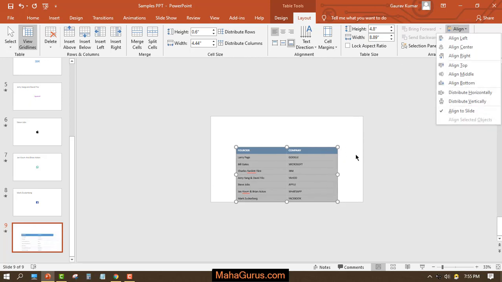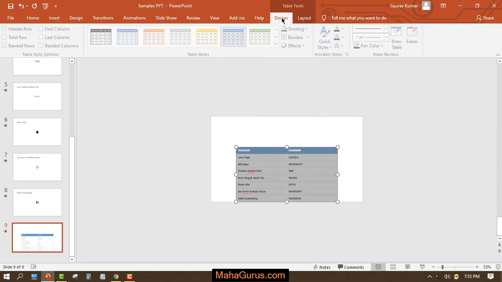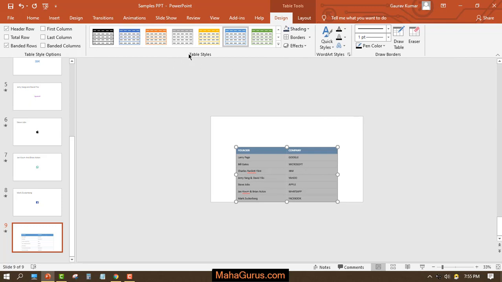Okay, so these are the options with which you can align the table, and these are the options for alignment of text. So this way, guys, you can align a table and align text, and at the same time you can apply some table styles here.